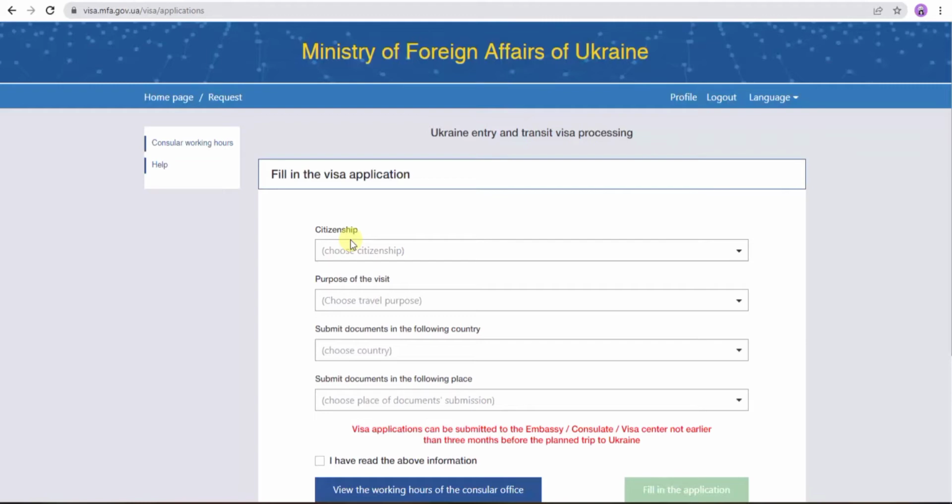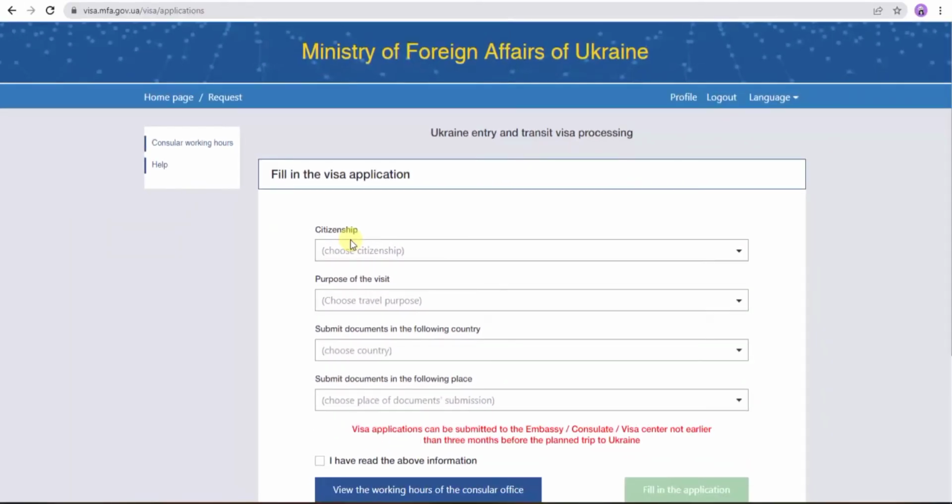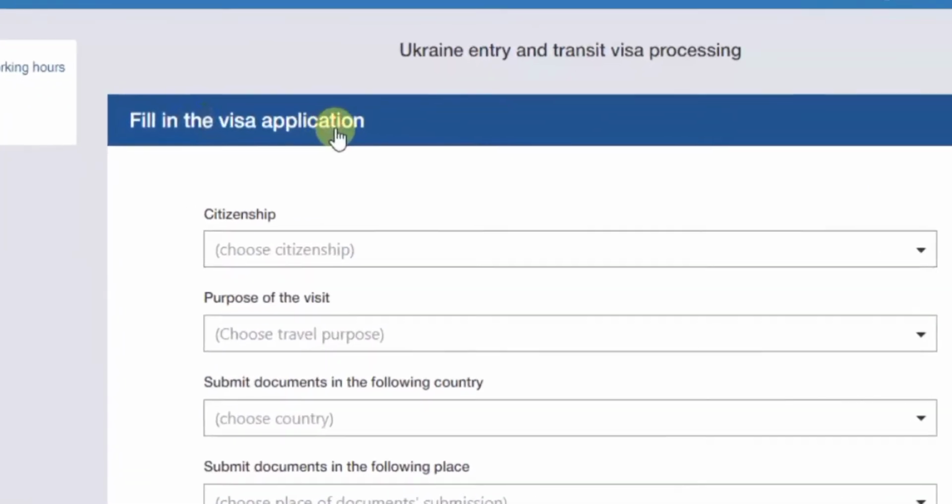Under which category you need to apply, it will show, and you need to fill in the citizenship, the purpose of visit, and the submitting location where you are going to submit. This information will show on the website, and you need to choose properly. This is the website, visa.mfa.go.ua/visa/applications. Here you can see the details to fill in the visa application.